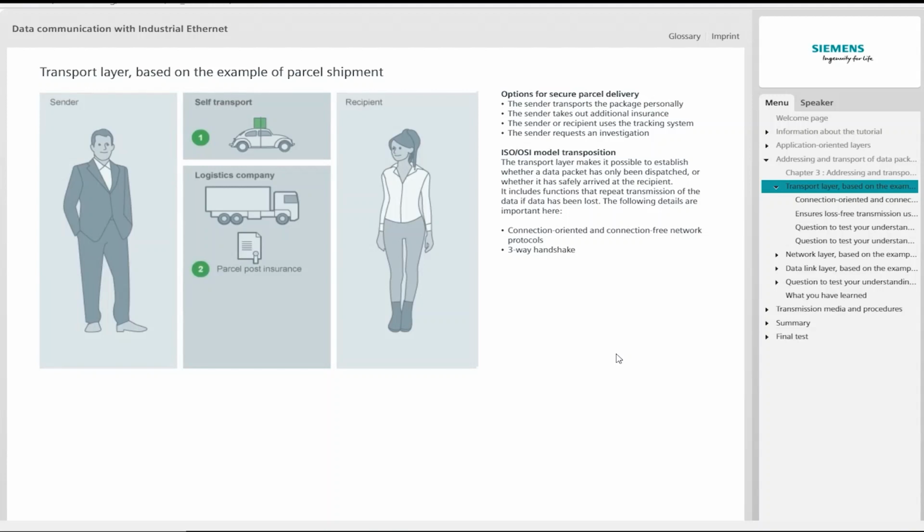Logistics companies normally implement tracking systems that you can use to establish the section of the route in which the parcel is located at a given time. In the case of loss, you or the recipient can request investigation. As the sender of the parcel, you therefore have various measures at your disposal to ensure successful transport.